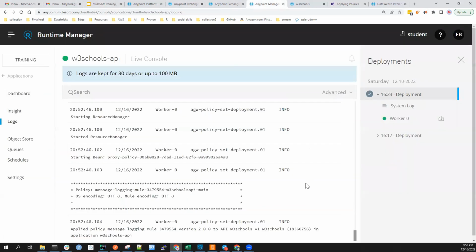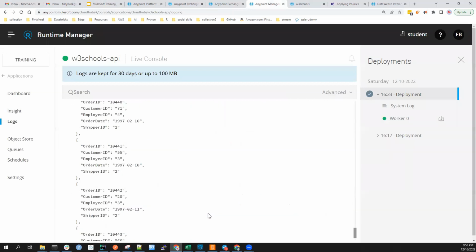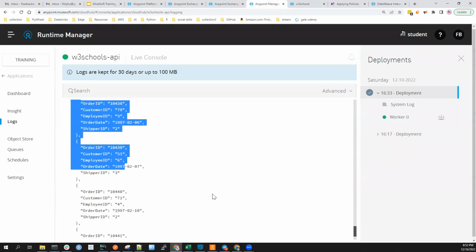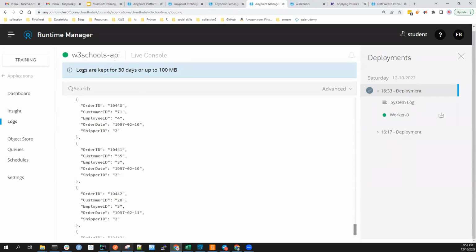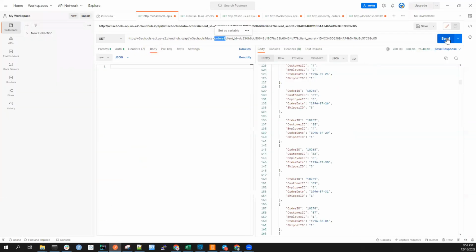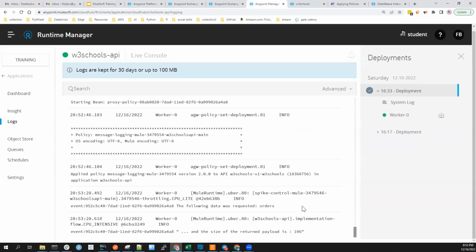So if you come here, this is the policy that has been applied, message logging. This is the updated policy, because these logs are from before. Now I can send requests again. I hope I don't have any typos there. Okay, perfect. Now if we go here at the bottom, you see the following data was requested. It was orders. And you see here, and the size of the returned payload is 196 rows.